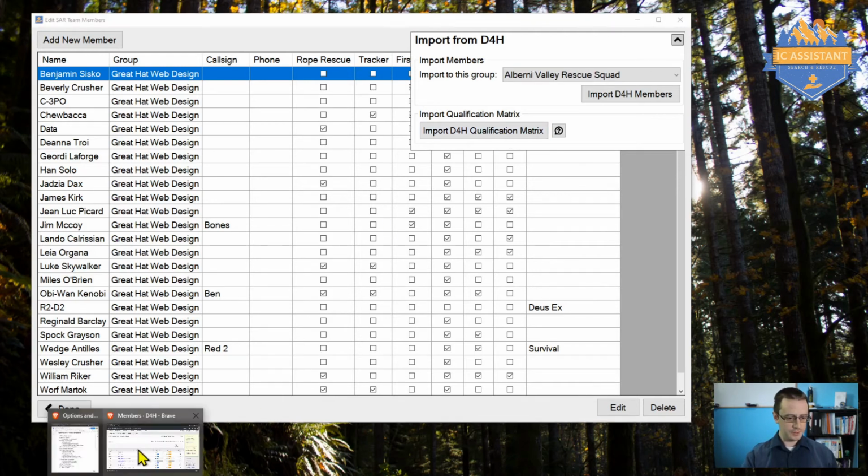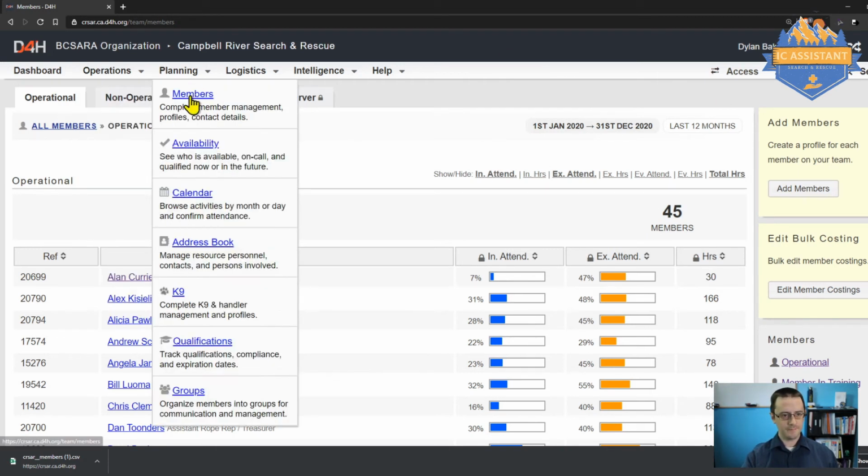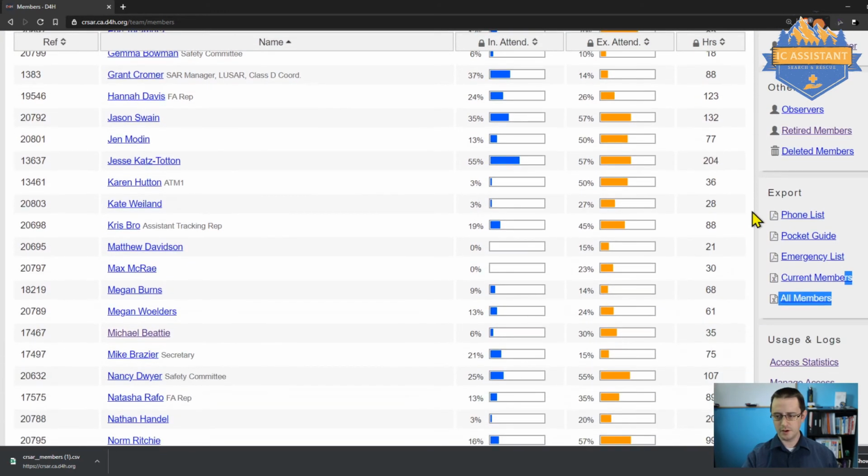So you'll need to open your browser, sign into D4H, and you'll need to sign in using a Member Plus or higher level account. If that's not your account, then please speak to your local D4H administrator about getting the files for you. Go to Planning and Members, and then scroll down the list of members. On the right here, you're going to find this Export section. And just click on Current Members there.